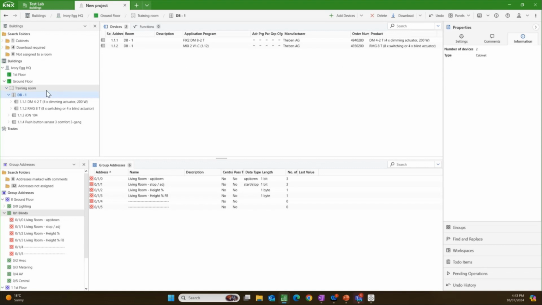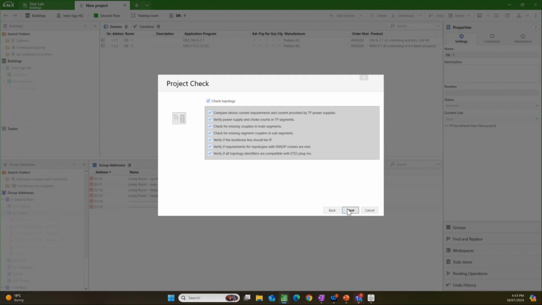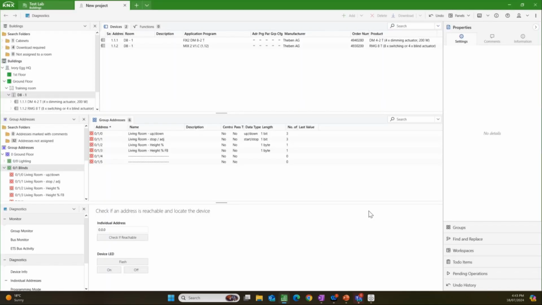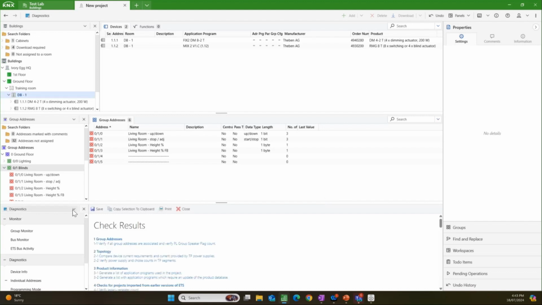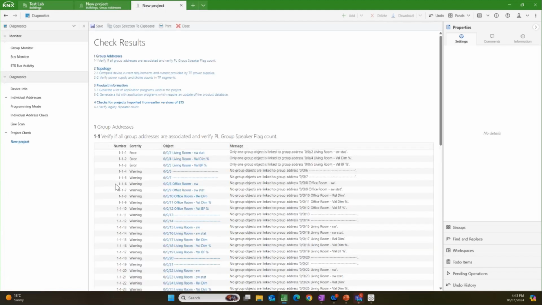Like I said, moving into the project check would be a nice next section, just to see if you've missed anything. If I go over the side to diagnostics here and press project check, it's going to ask me, do I want to verify my devices? Do I want to verify and check my group addresses? Do I want to check my topology? Do I want to check my product information? And check if any imports are required. When I press finish, we'll make this into a bigger window so we can see it. It gives me the results before I've even done anything.